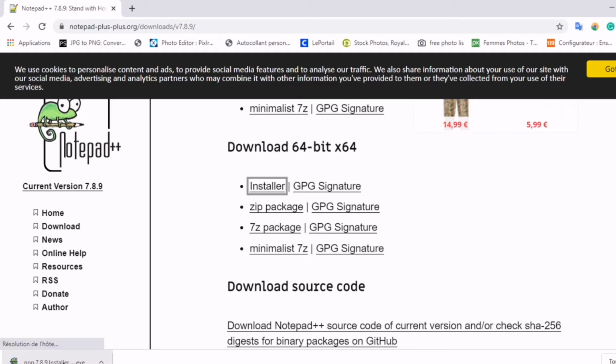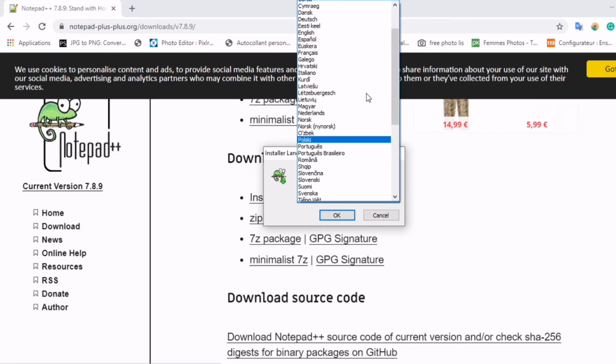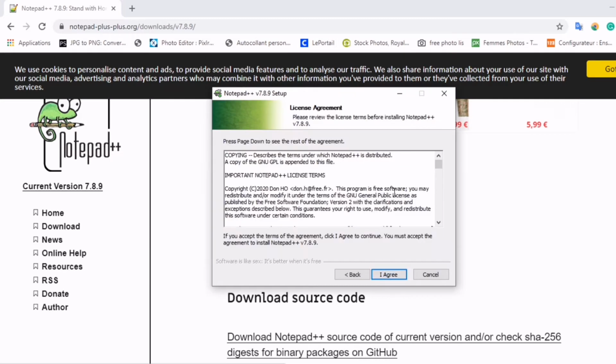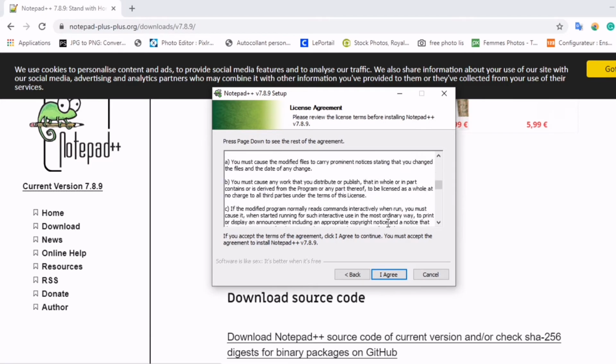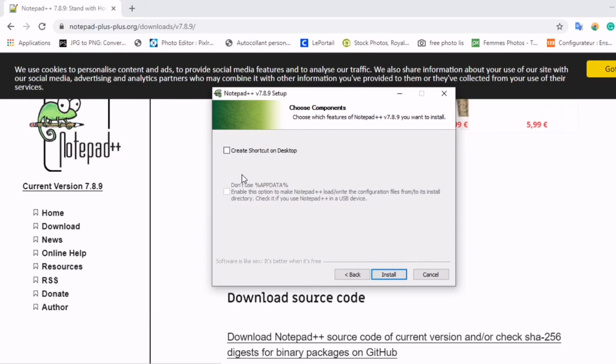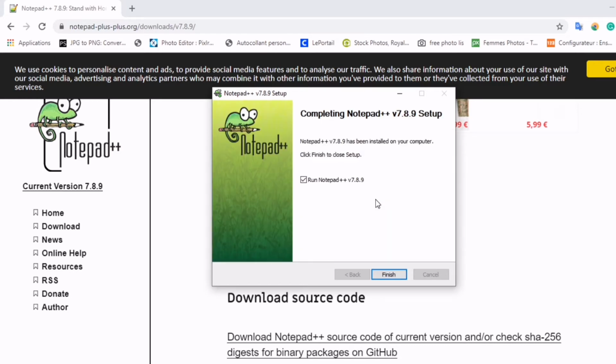And now double click here. Okay, yes. Choose your language, which language you prefer. Okay, I'm going to choose English, and do the next. Read the license agreement and agree. Next. Create shortcut on desktop. If you want to create a shortcut on desktop, just check here. Otherwise, no need. Okay, now it's finished.